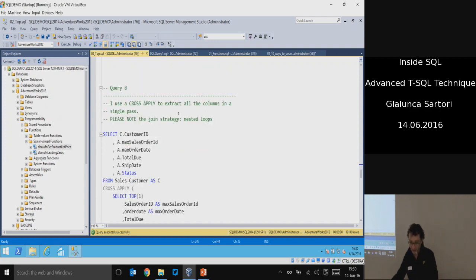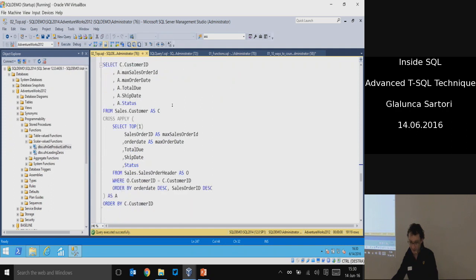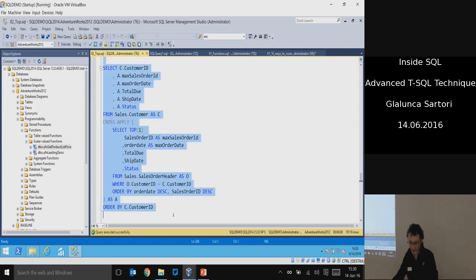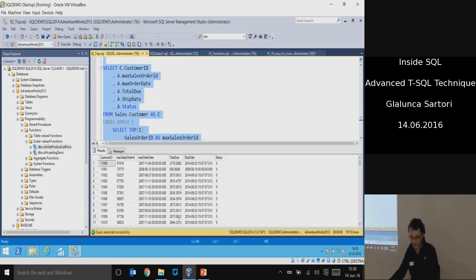We could use apply to go to the table, sales order header, just once, and do exactly the same thing we did with the query, that it returns data for one customer, and that customer is the one that we have in the correlation predicate, this one. So this is what we have in this case using the apply operator.